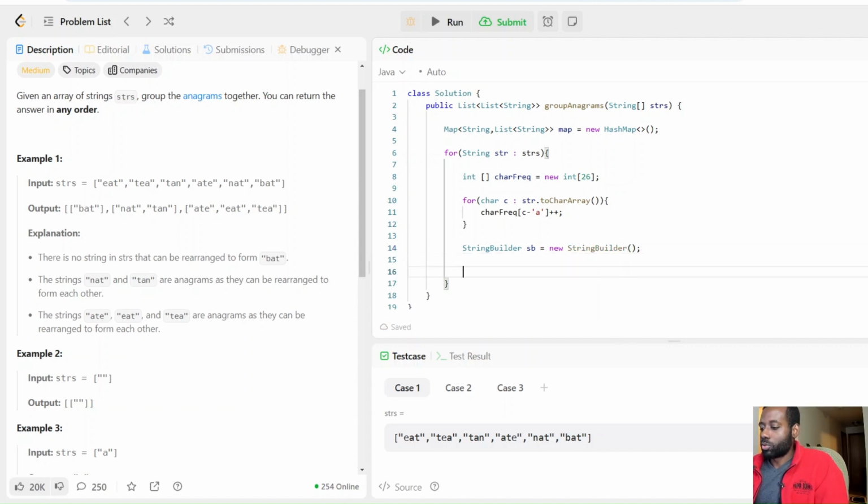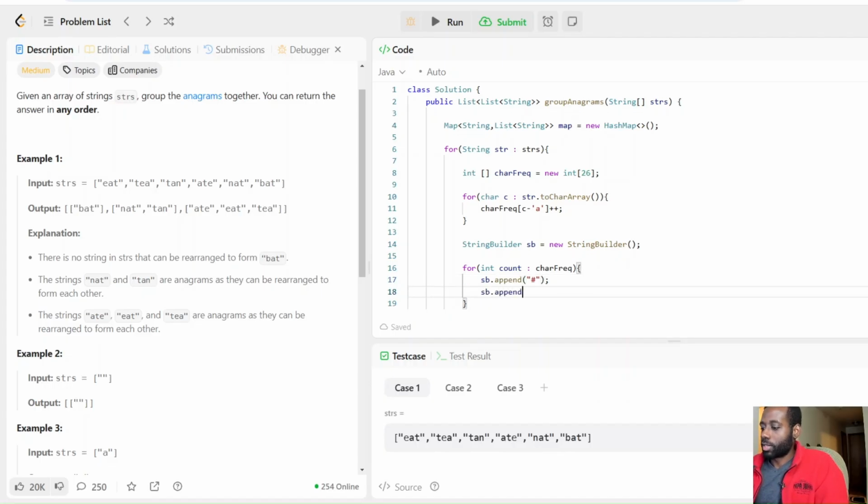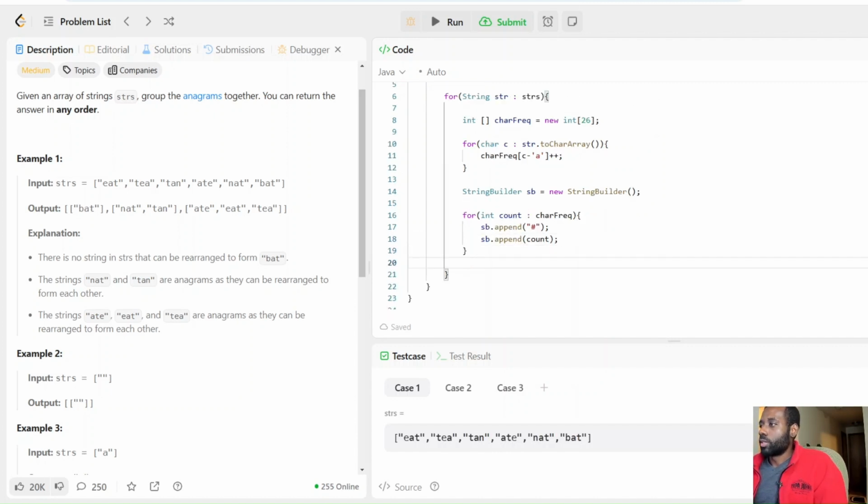After that, we're going to loop through it. For each count in char frequency, we're going to serialize it: data append, we're going to put a dot sign here, and then we're going to append the actual count. So this is how we're serializing the map. And after we do that, we should be in good shape.